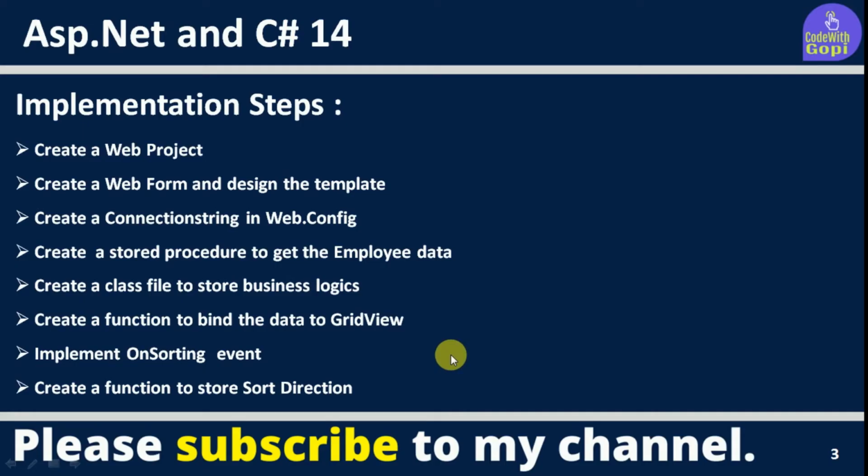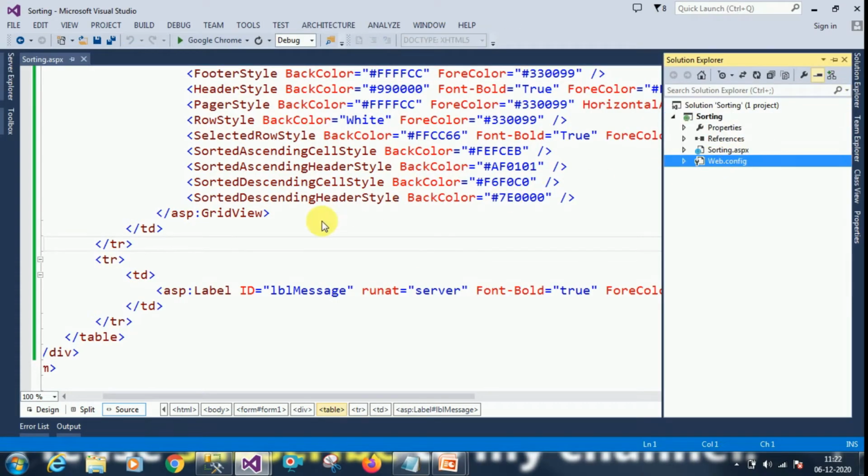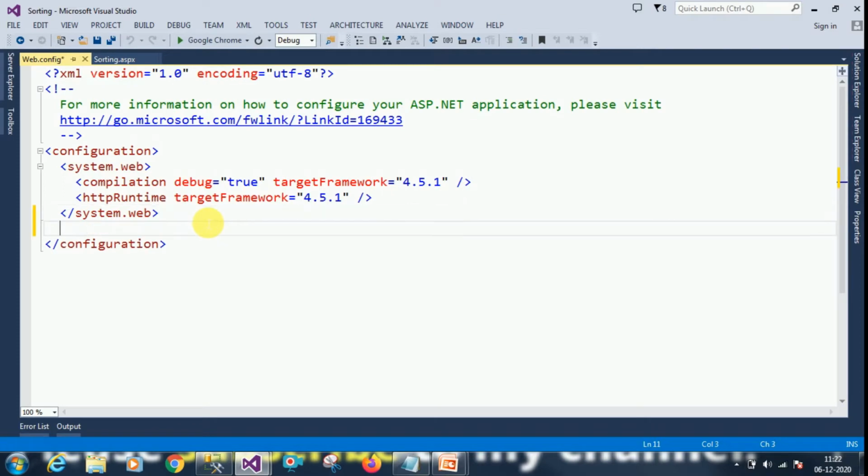Next we have to create a connection string in web.config. We are going to read the connection string from web.config. For that we have to create the connection string here.